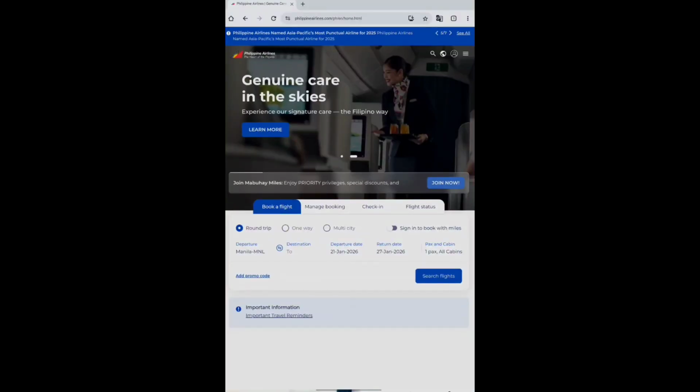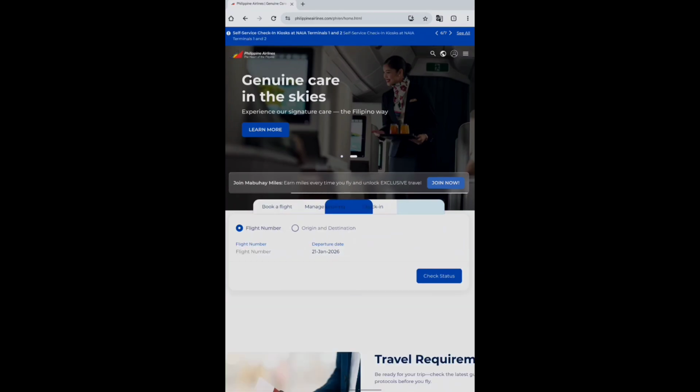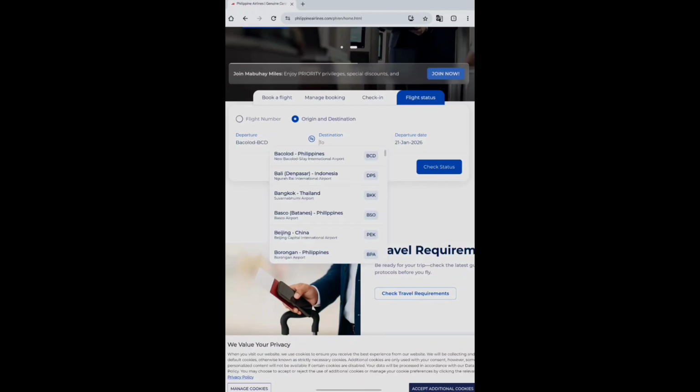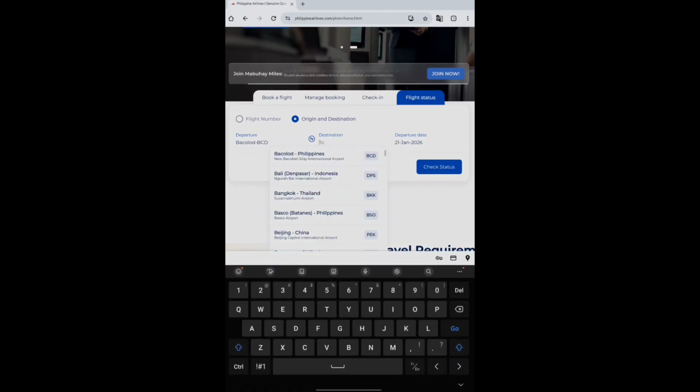Next, for Philippine Airlines, also go to their website and click on flight status. You'll also have two options here, search by flight number or by origin and destination. We'll be using origin and destination. Just select your departure city, destination, and departure date here. Then click check status.